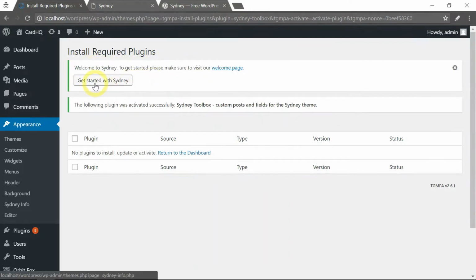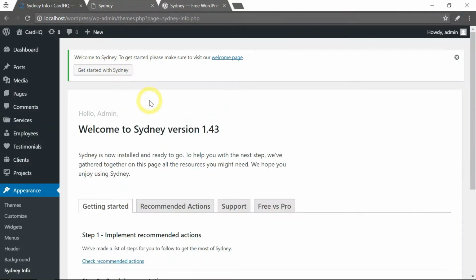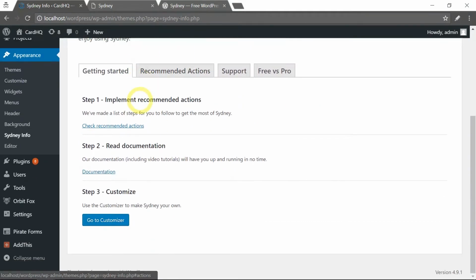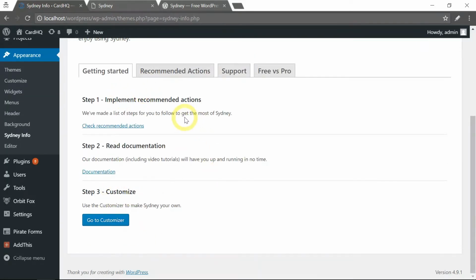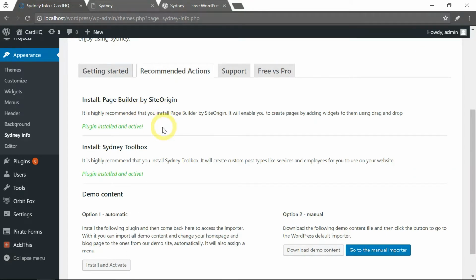So let's just go ahead and click on Get Started with Sydney. This is the page where it teaches you how to get this Sydney theme to work on your website. These are the steps. So let's go ahead and follow these steps. First, implement recommended actions. Click on this link. So far we have installed the plugins that are required.